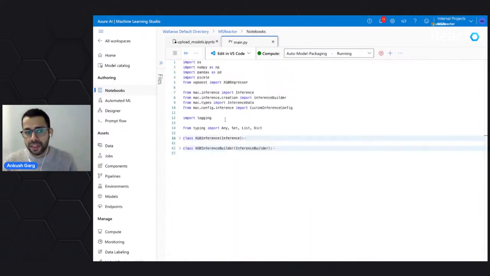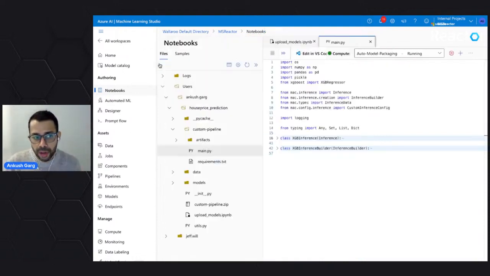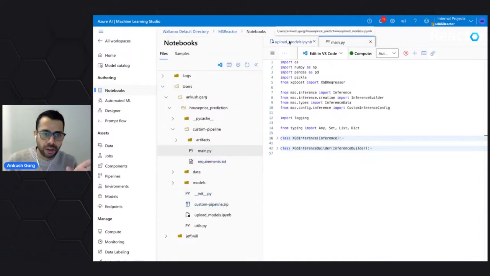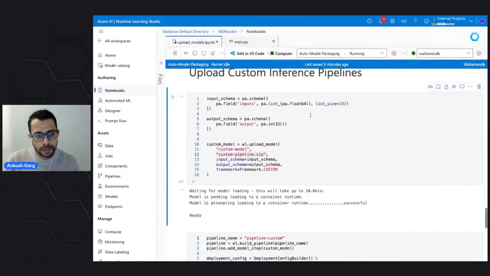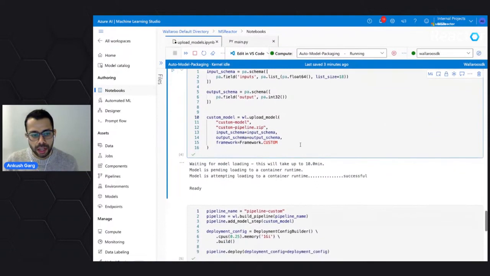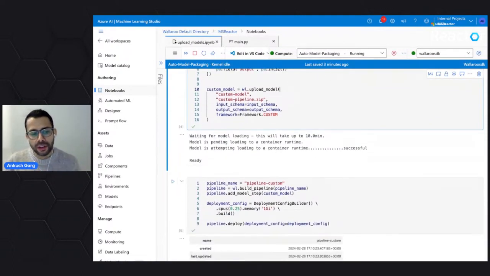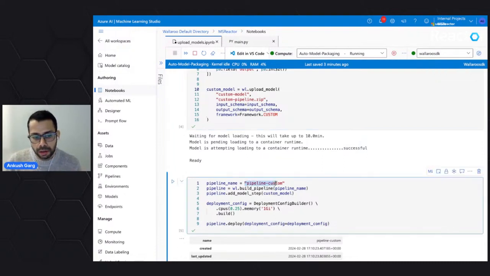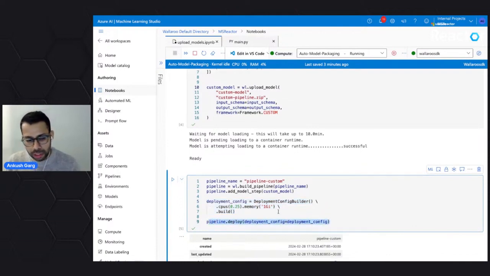Once I have this file ready to go with the correct imports and the correct structure, I can zip it up, and I've named it custom pipeline here. And when we go back to the notebook, let me collapse this, we can upload this model. Once that is uploaded, much like before with the TensorFlow pipeline, we can deploy this pipeline. Pipeline custom, we're building the pipeline and adding the model step, this time the custom model step. We have the same deployment configuration, and we're able to deploy that pipeline.